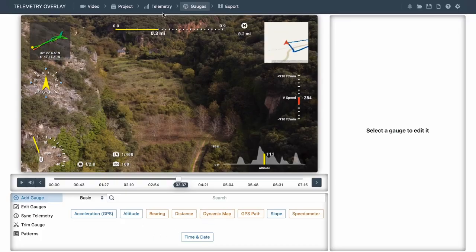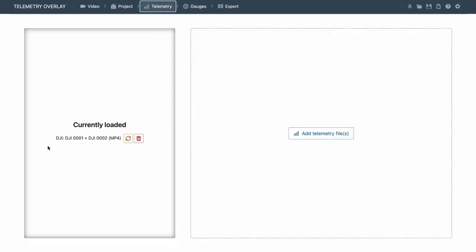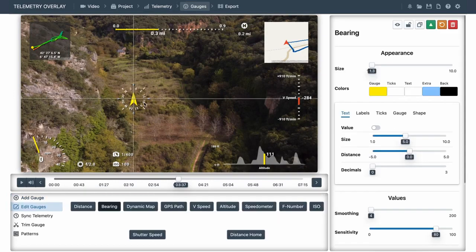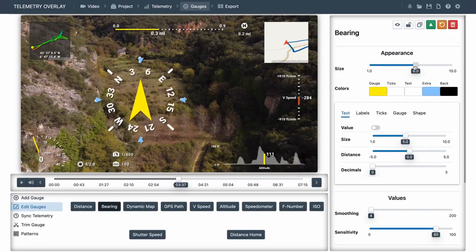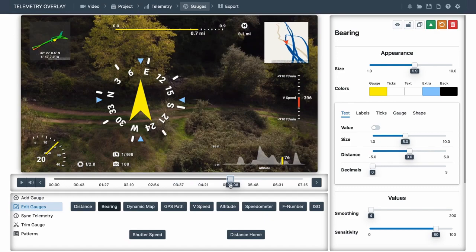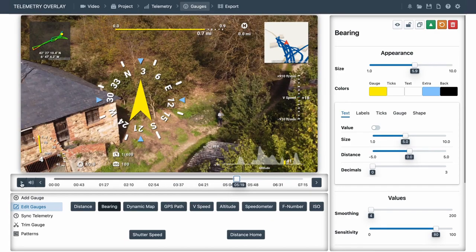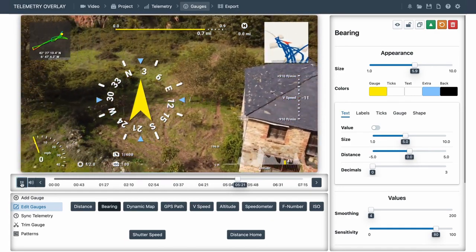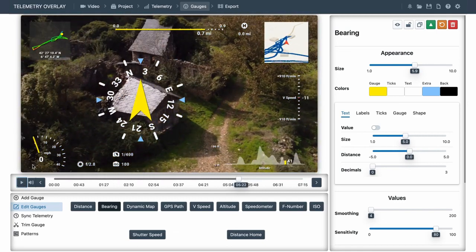And something important to note is that when working with the DJI subtitle data, we have some limitations. For example, the compass gauge you see here is not heading, but bearing. It's not where the drone is looking at, it's the direction where the drone is moving to, even if it moves sideways or backwards. We can clearly see that by finding a point where the drone changes its heading, but its position remains still, and the speed is 0. So the bearing doesn't change.